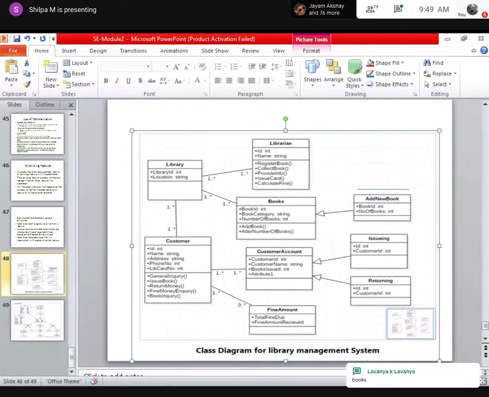So what is books, Lavanya? Parent or child? Yes. Parent, and add new book is the child. See where the arrow mark is pointing to, that is always the superclass. Fine with this?